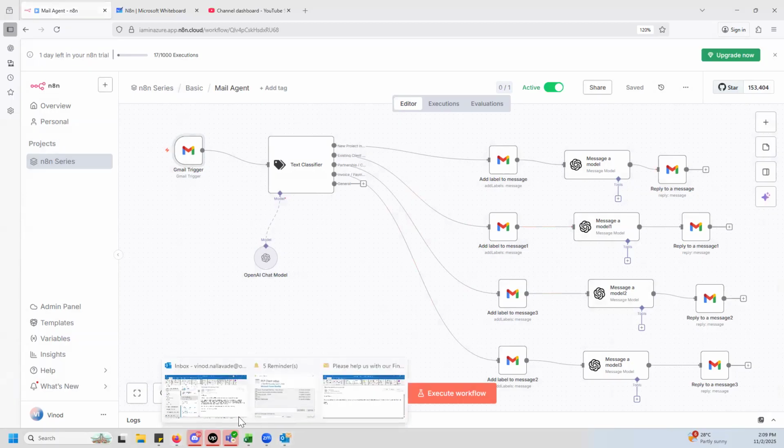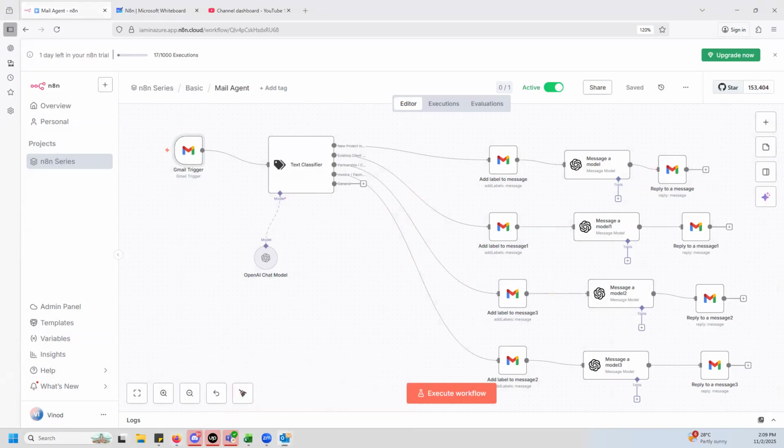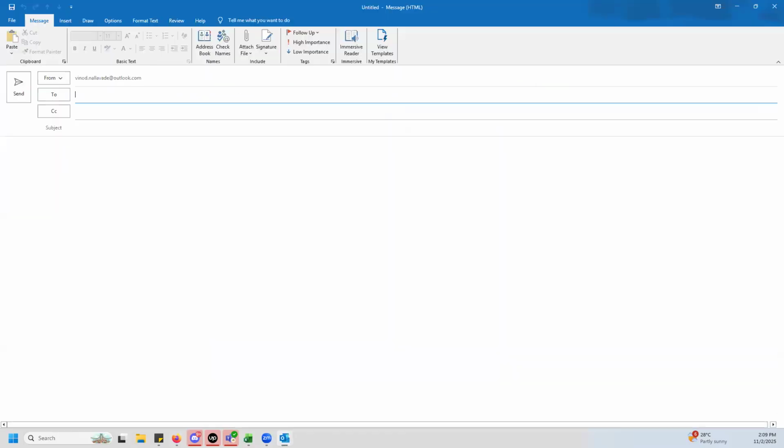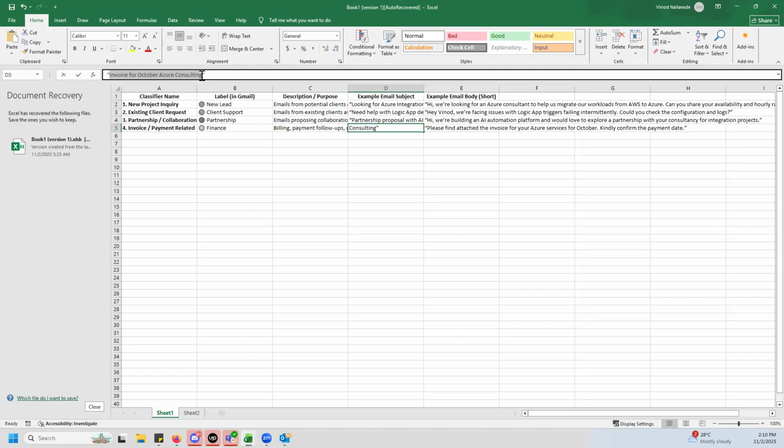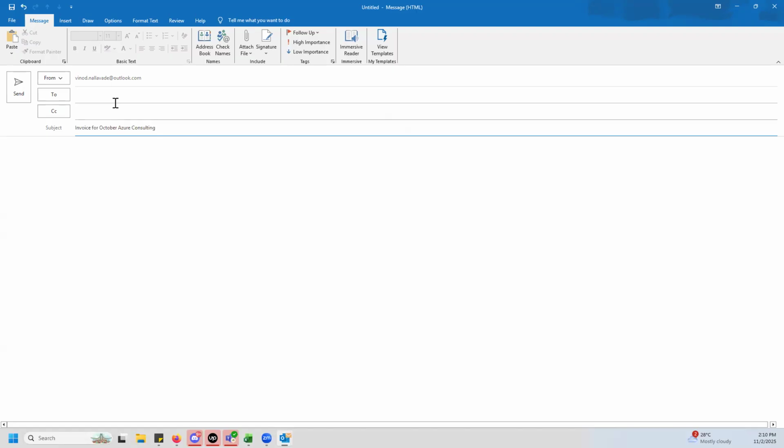So for that, I will just go to my other account, as I said, and I will be generating emails. This time again, I will go to the sheet that I have prepared myself to help me write the email faster. So this is my subject line this time: Invoice for October, consultancy. This mail I want to send as a customer. So I'm going to send it to the cloud AI team.